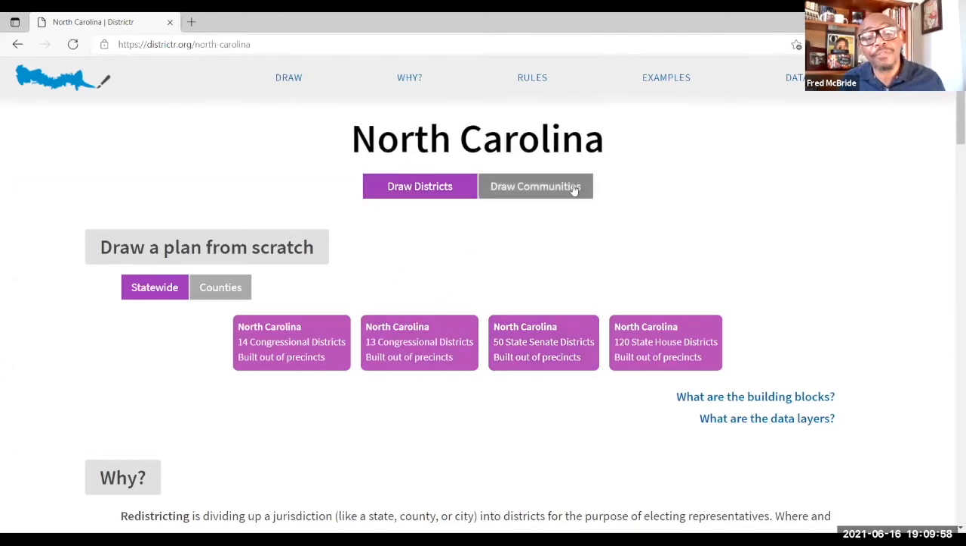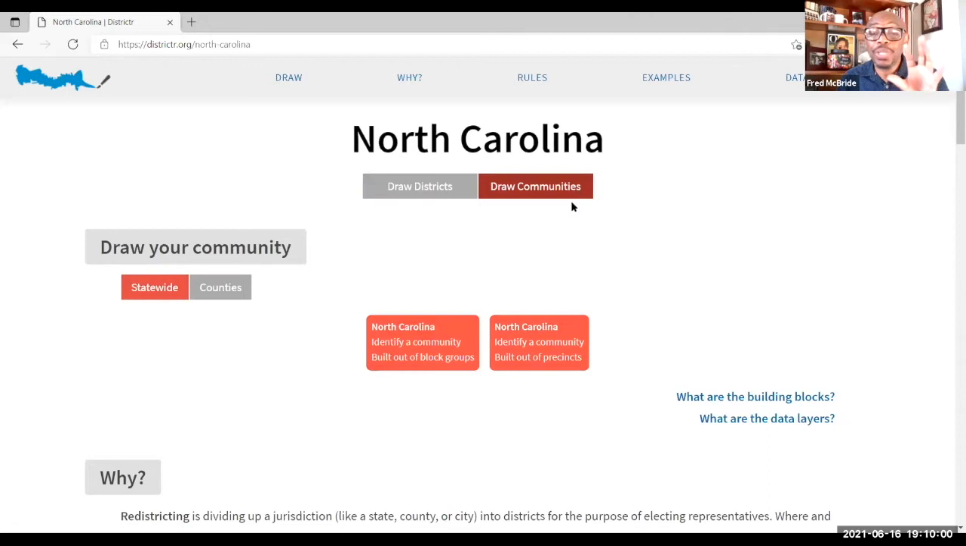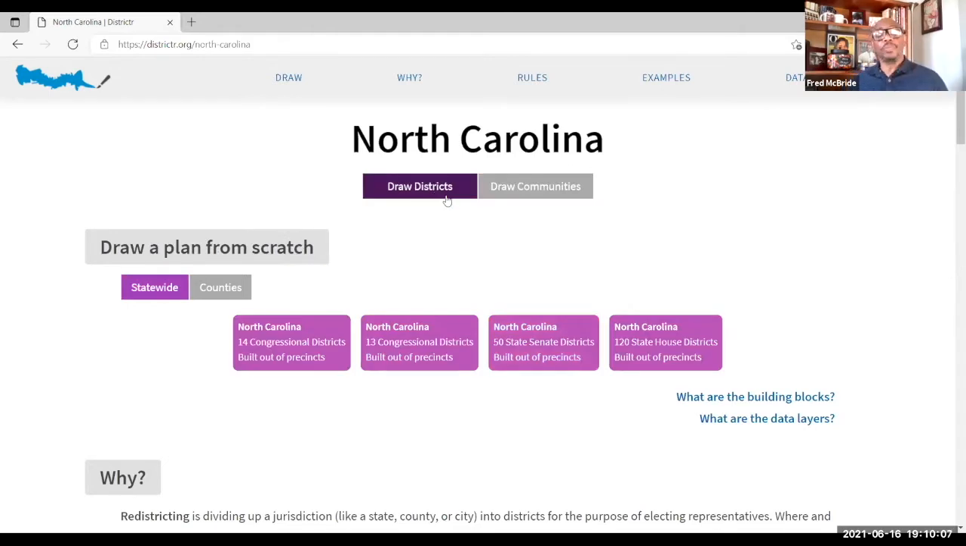Now remember, I said if you want to draw communities, you get to go into the map and draw your community. And I'll demonstrate that to you a little bit later too. So why don't we start with drawing districts? We're going to stick with statewide, and we're going to draw 14 congressional districts. So all you got to do is click on here.